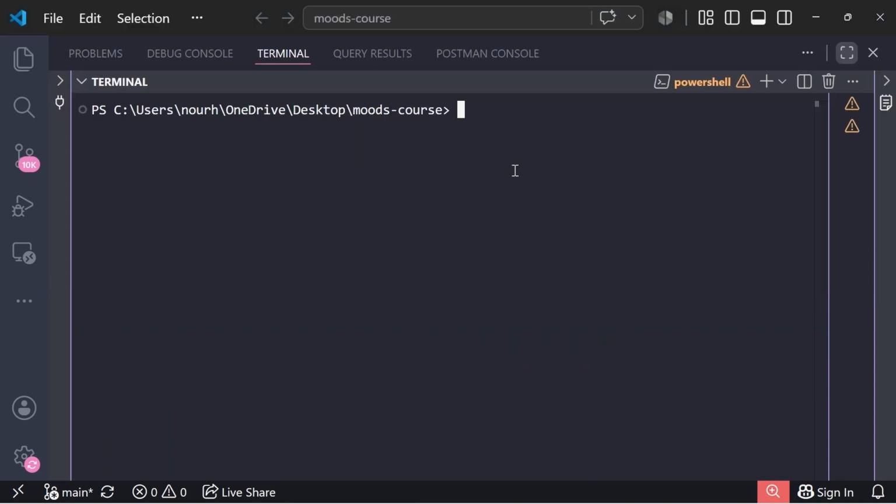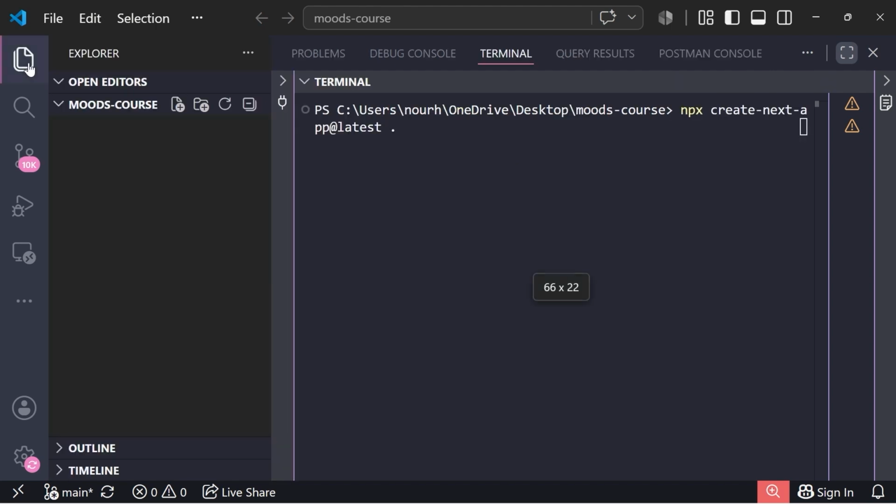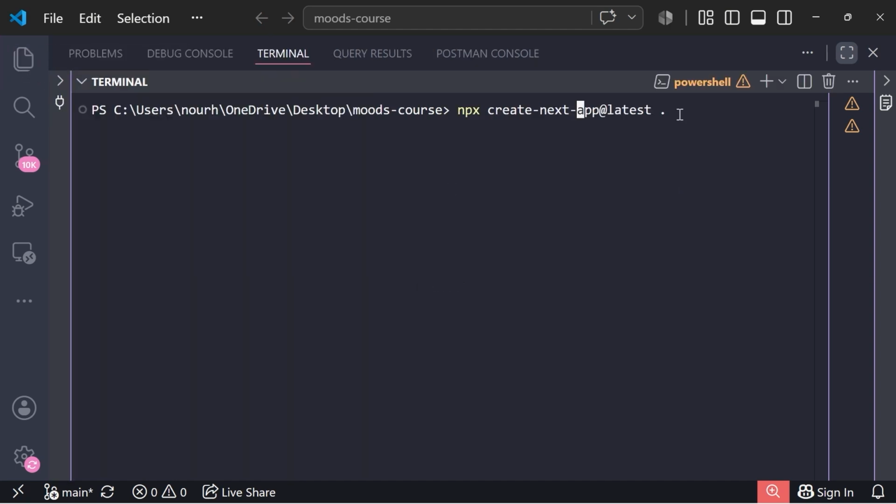And then I'm gonna paste that command here. But I'm gonna say npx create-next-app@latest. Then I'm gonna write a period, because I want to install that Next.js application inside that directory, that mods course directory. So I'm gonna type a period here, and then I'm gonna type --yes to answer all the questions with yes.